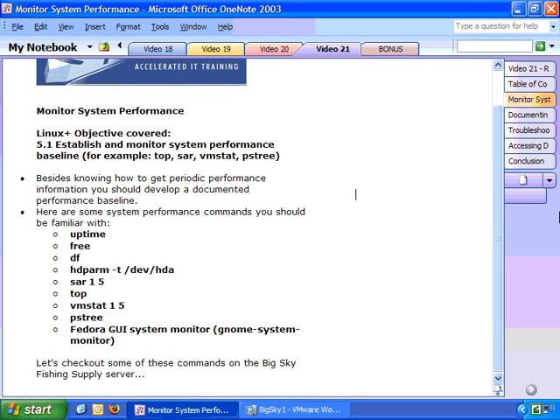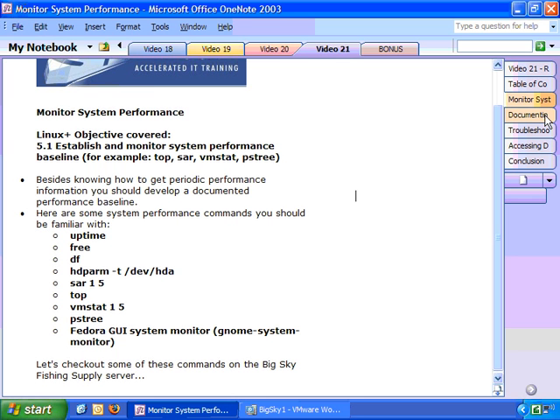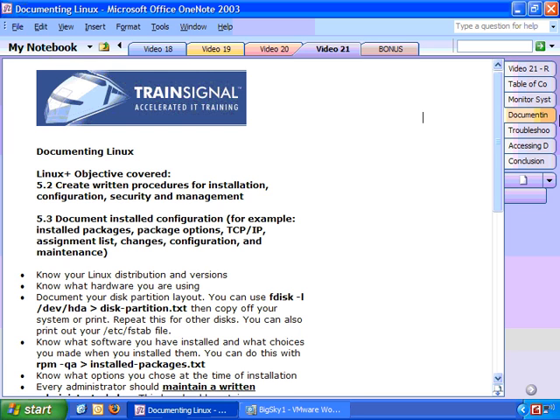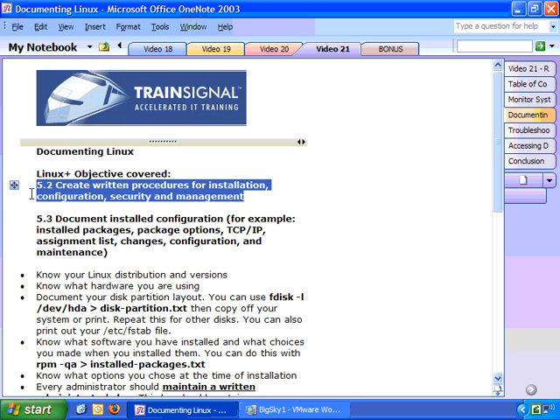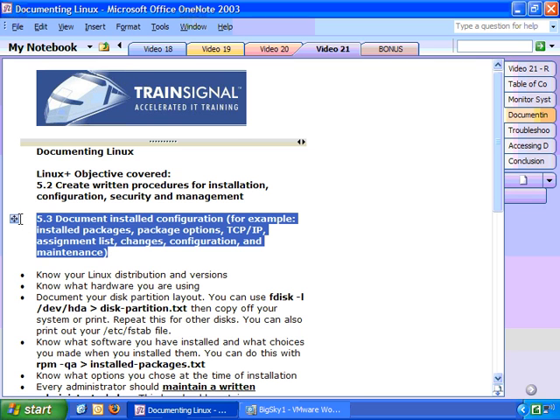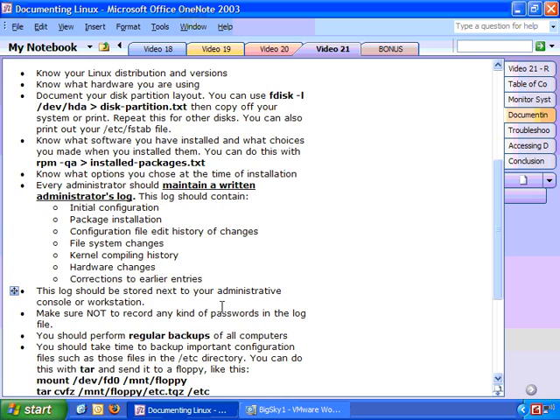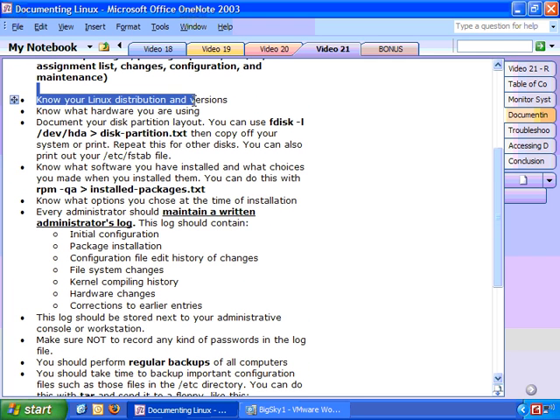Alright, so we checked out these commands on the Big Sky Fishing Supply Linux server. Now let's move on to documenting. Concerning documenting Linux, Linux Plus Objective 5.2 says you should create a written procedure for the installation, configuration, security, and management of a Linux system. Objective 5.3 says you should document installed configurations, for example, installed packages, package options, TCP/IP settings, assignment list, changes, configuration, and maintenance. Now to do this, you're going to have to know your Linux distribution and versions.